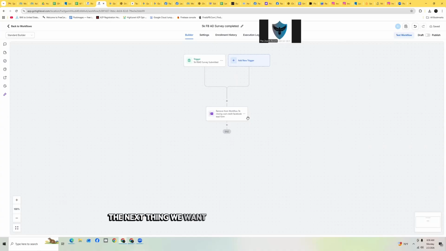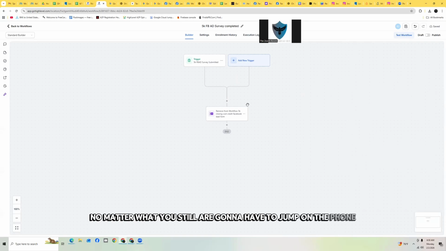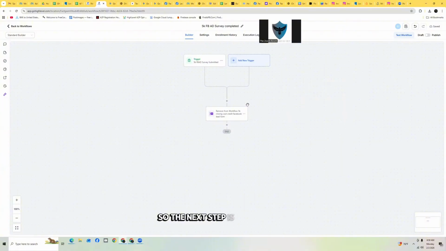The next thing we want to do is set up a couple of other things. We still want to make sure we have tags. We still want to make sure we do internal notifications so you're notified when they've hit the next step, because you want to jump in there and give them a call. No matter how good these automations are, I don't care if they were written by Jesus Christ himself, you still are going to have to jump on the phone and give these people a call.